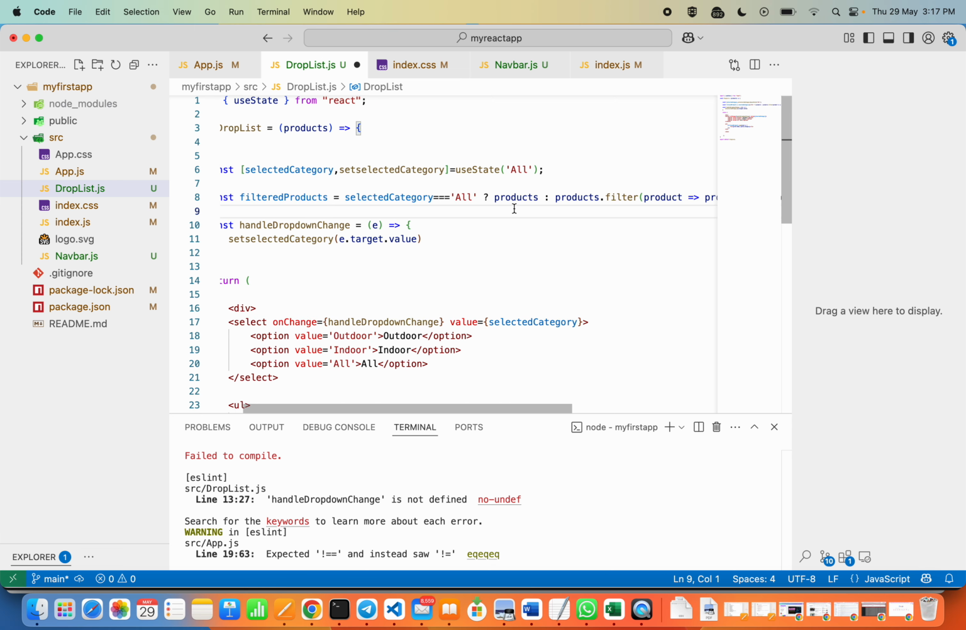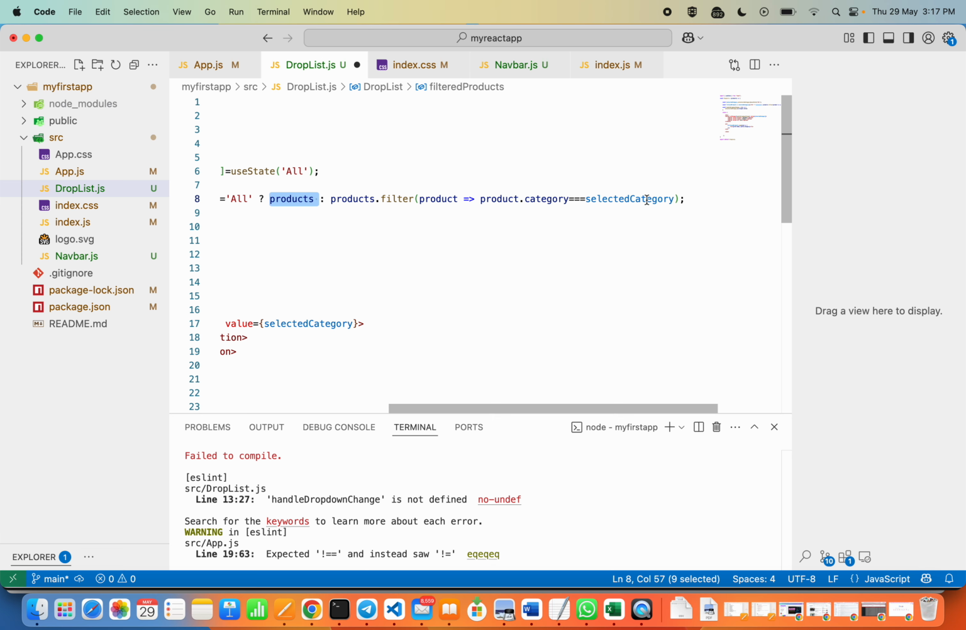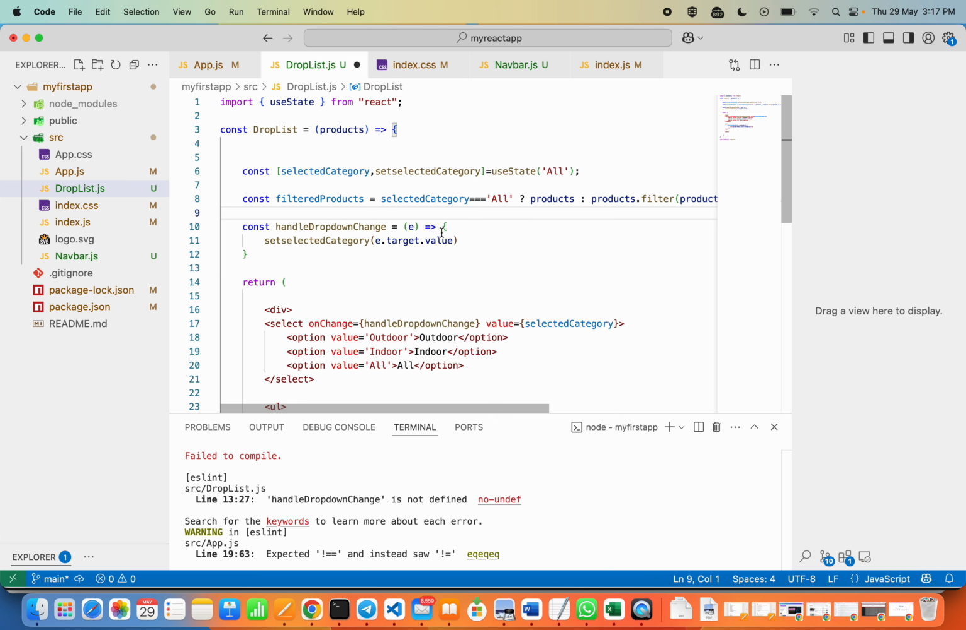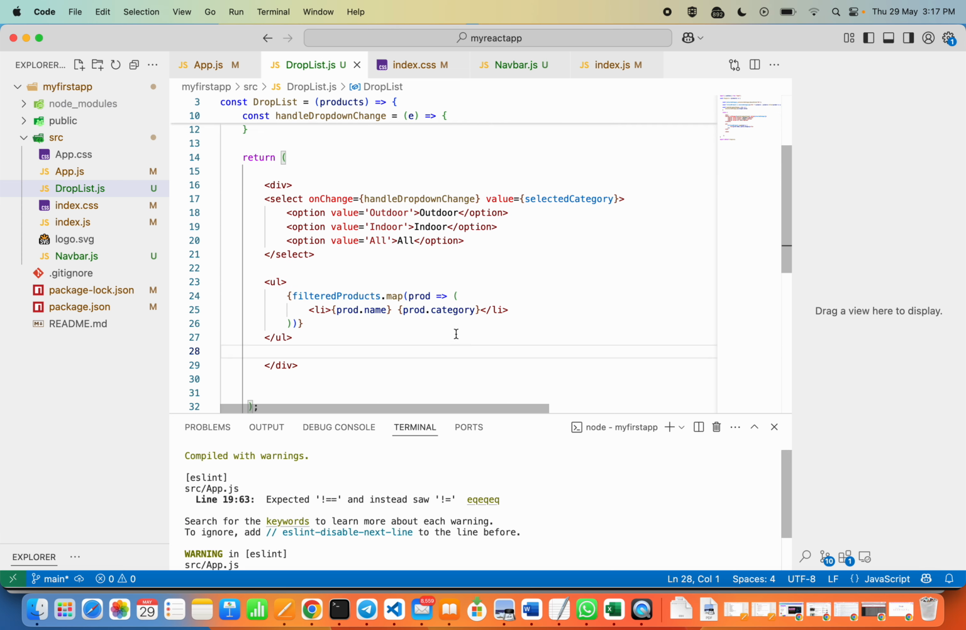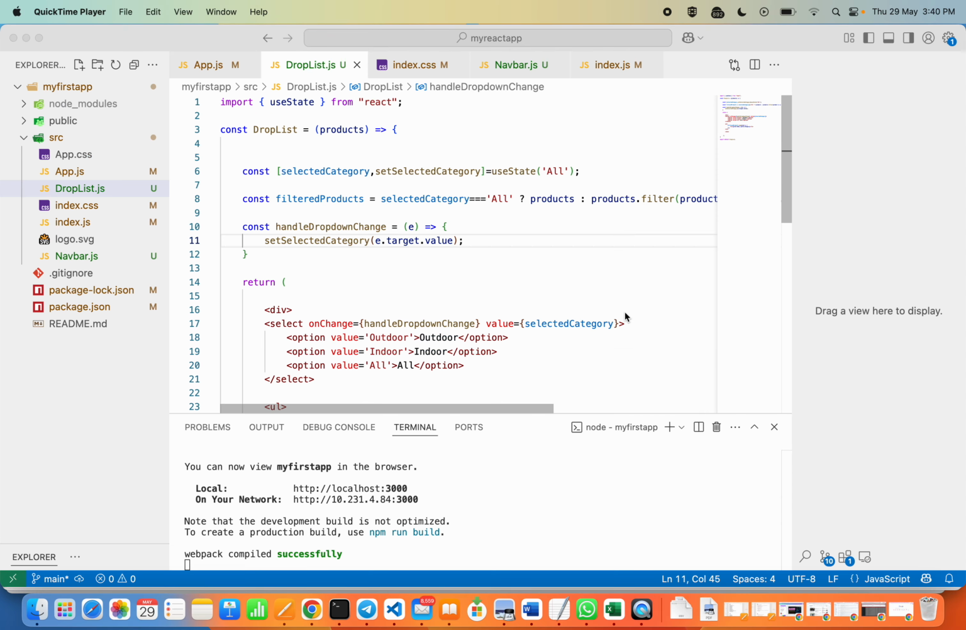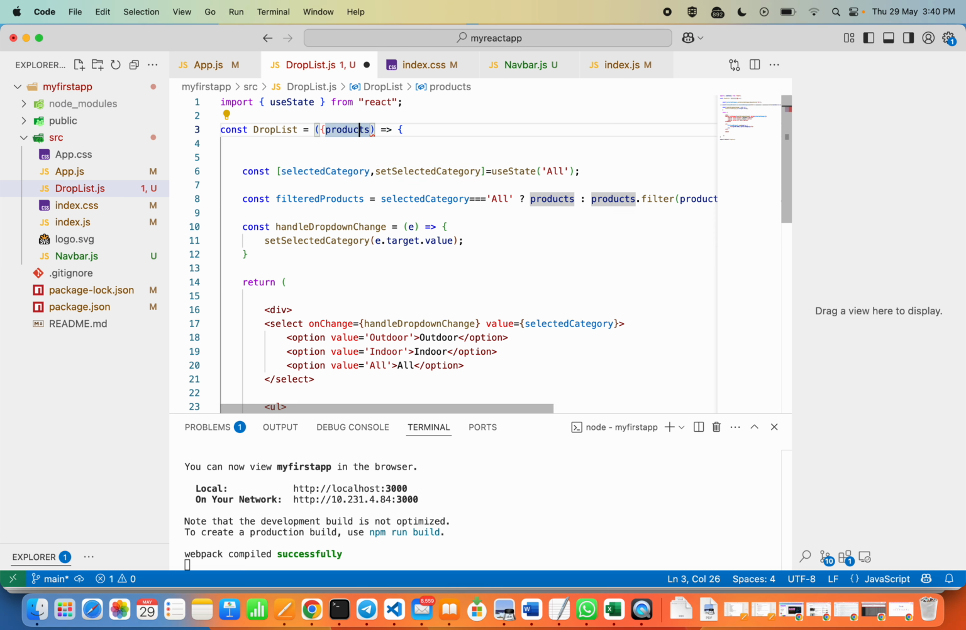If it is all, render all the products. If it is not all, render only the selected category. If it is outdoor, only render the outdoor. If it is indoor, render only the indoor. So that's what we are trying to do here. So save this. There is one more small change which we need to do, which is the products should be enclosed in flower brackets, otherwise it cannot be an object array.